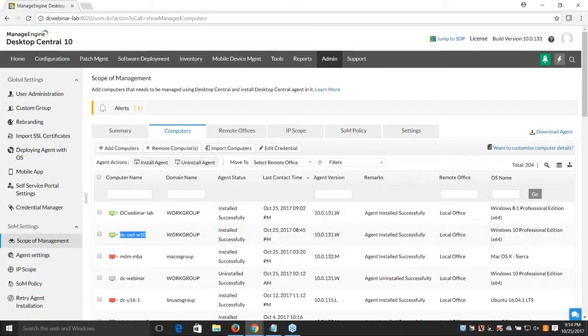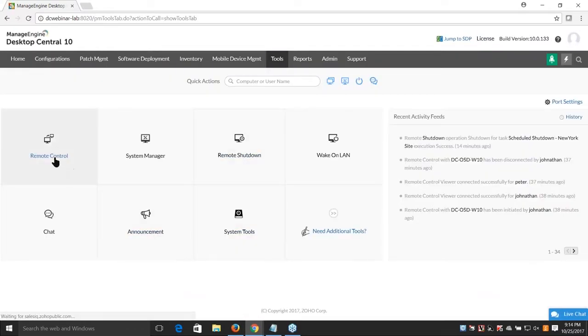There are a lot of things you can do from scope of management, where you can install agents and uninstall agents. We are having another training session where we are going to talk in more detail about how to install or uninstall agents, and what tasks or activities you can perform using scope of management. That is coming up next week, so you can register for that. So for now, I've confirmed that the machine has been added and the agent installed. Now let's go ahead to the tools and remote control.